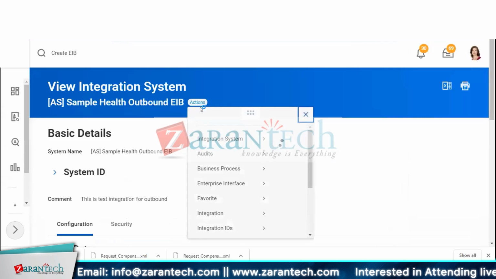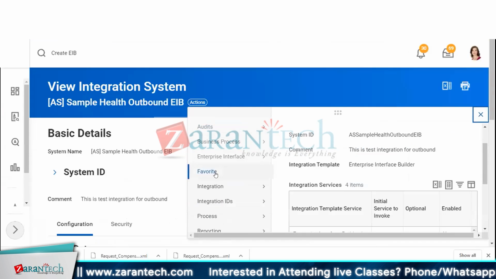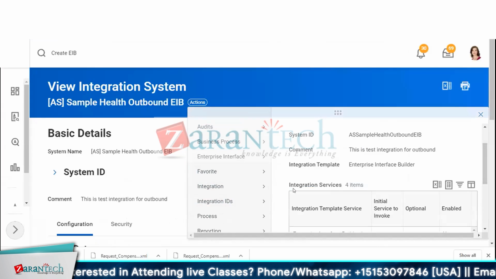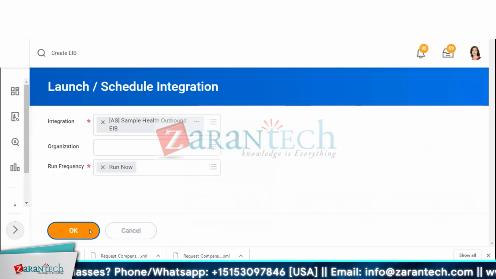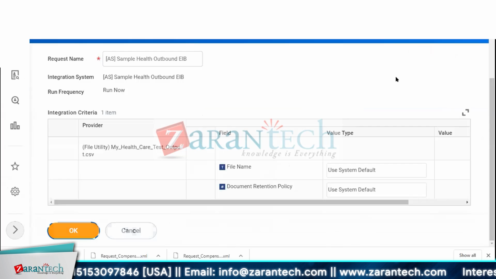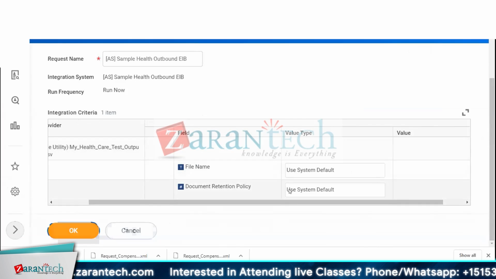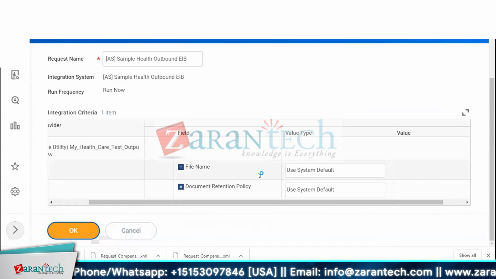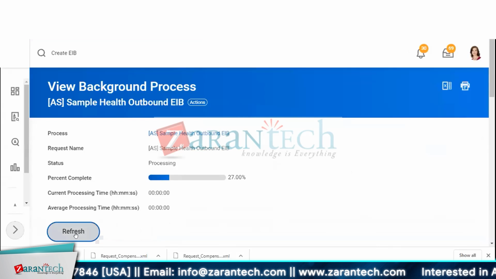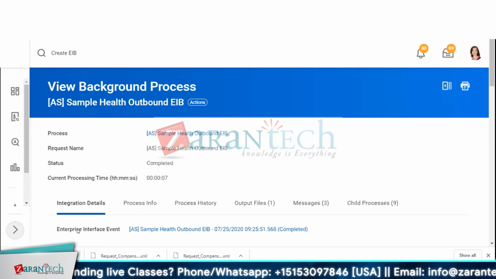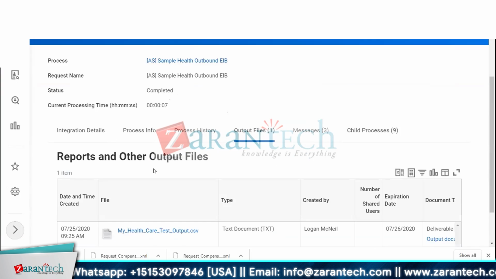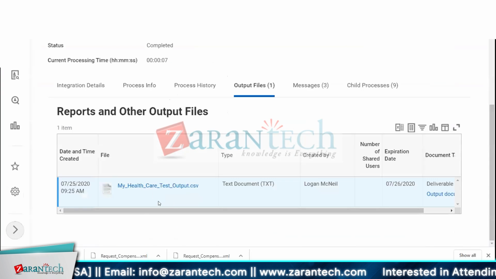Okay. Action. Again, in action, you go into the integration system and launch and schedule. Run now. The system will allow us to even change the name of the file now. I do not want to change the name. I just simply run it. And I received the output file. It's in CSV. So let's see what happened.